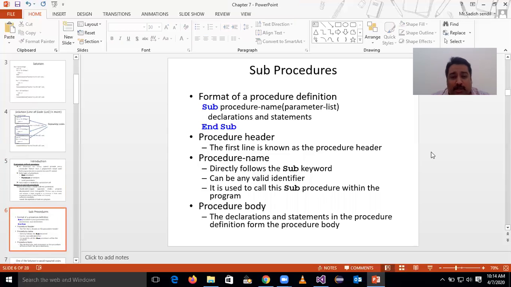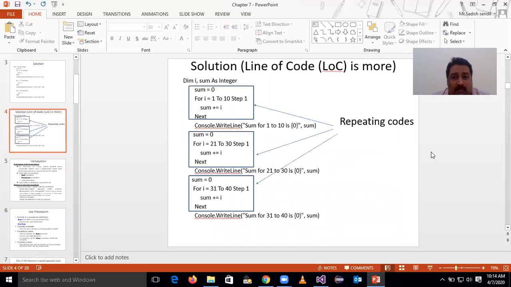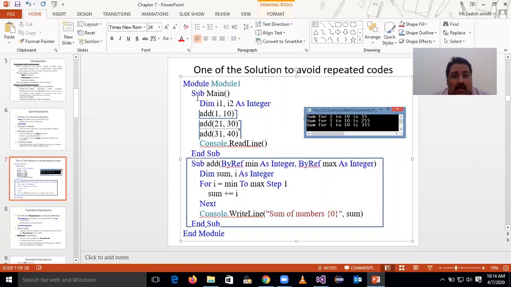Now I am going to show you the same problem. This solution can be done like this, as one of the solutions to avoid repeated code. How? Here they start. I have given Module 1, and I declared Sub Main function.